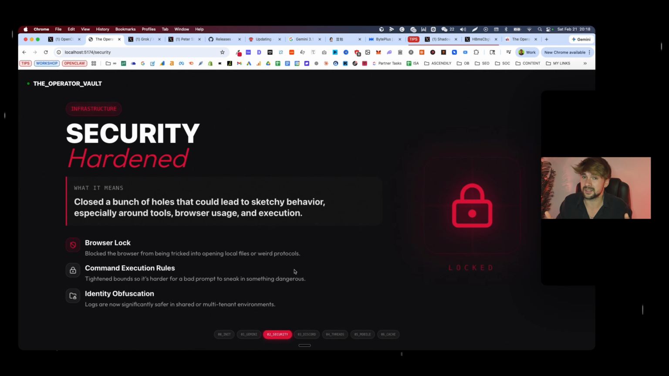And this is a little bit what my skill does as well, but those two combined is basically going to make sure that you're safe as heck. And we got identity obfuscation, which means that logs are now significantly safer in a shared or multi-tenant environment.